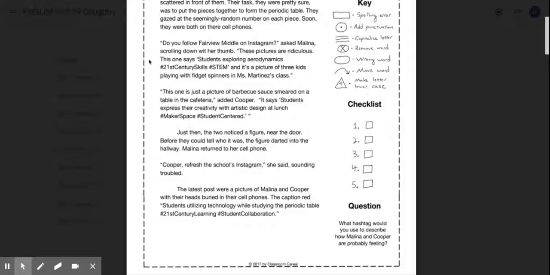"These pictures are ridiculous. This one says, Students Exploring Aerodynamics, 21st Century Skills, #STEM, and it's a picture of 3 kids playing with fidget spinners in Miss Martinez's class." "This one is just a picture of a barbecue sauce smeared on a table in the cafeteria," added Cooper. "It says, Students express their creativity with artistic design at lunch, #Makerspace, #Student-centered." Just then, the two noticed a figure near the door.